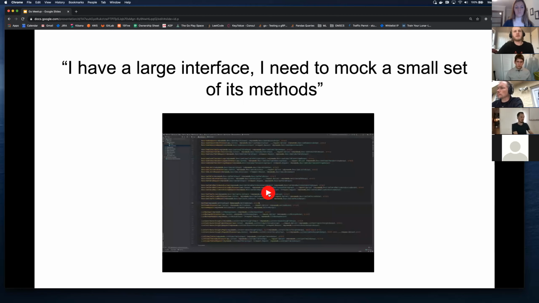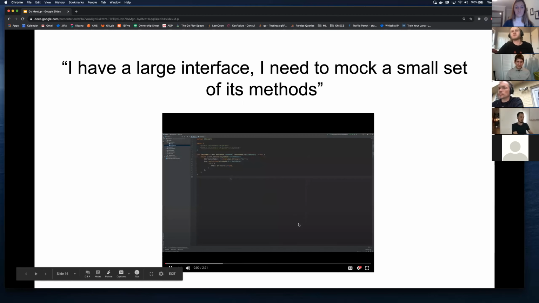Okay, large interface. And I know I'm close to 9:45 here, so Lauren, feel free to stop me at any moment. We've got two more of these.